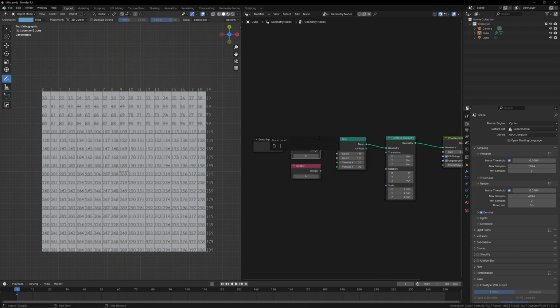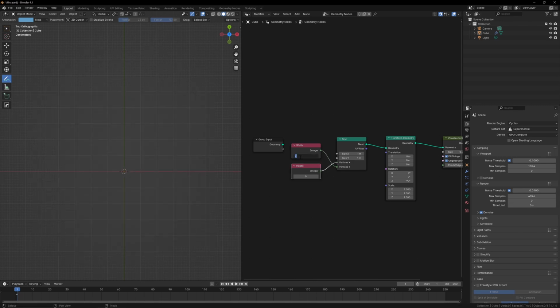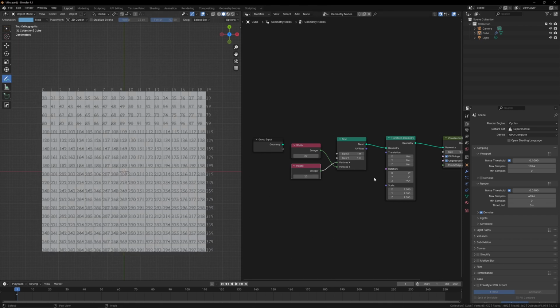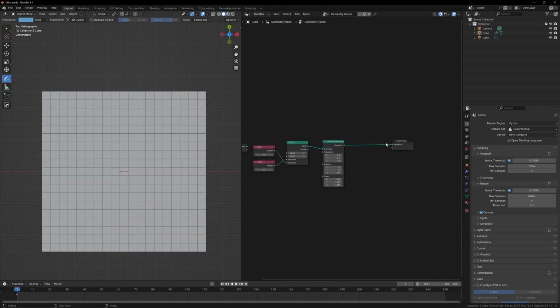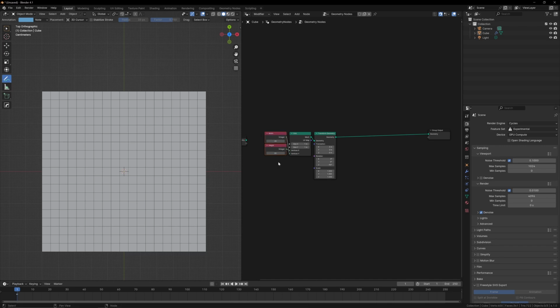Let's now rename those 2 integer inputs. The first one will be our width and the second one will be our height. So now this will go in here and this will go in here. And we can now set those back to 20 by 20. I can also delete my index visualization here, and now we can start with defining the neighbors.